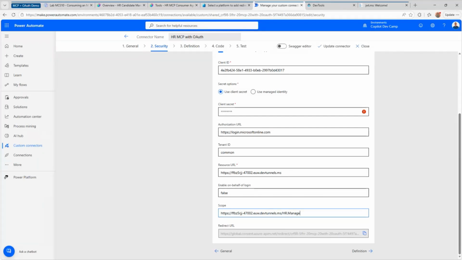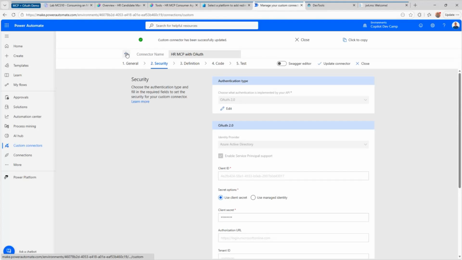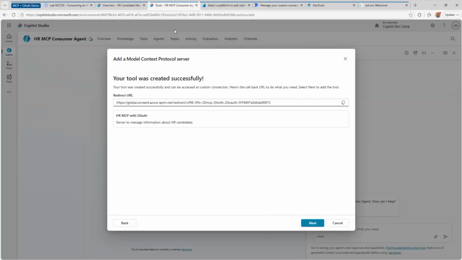Plus, I need to provide one more time the client secret, because whenever I edit this interface, I need to specify the client secret. So once I'm done with that, I can update my connector. I can then save these settings, and when it is ready, I can simply go back to Copilot Studio and complete the configuration steps. A matter of a few more seconds and we should be ready. And here we are. Let me go back to my Copilot Studio agent.